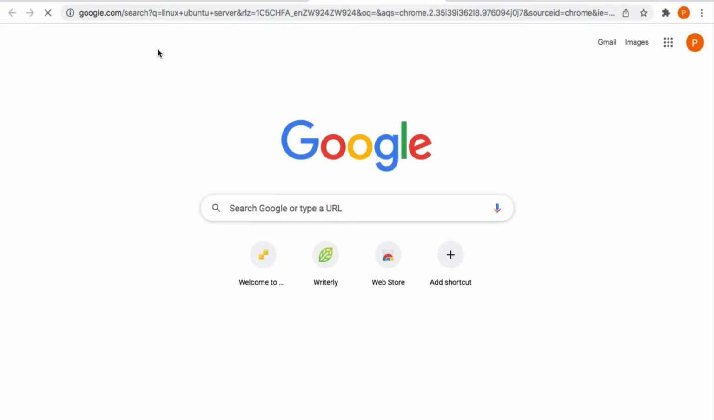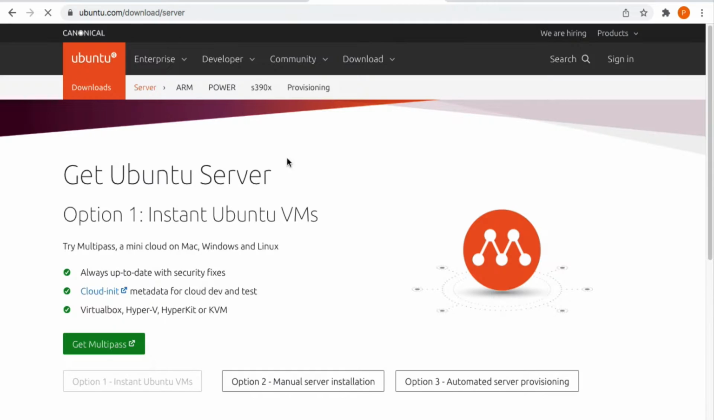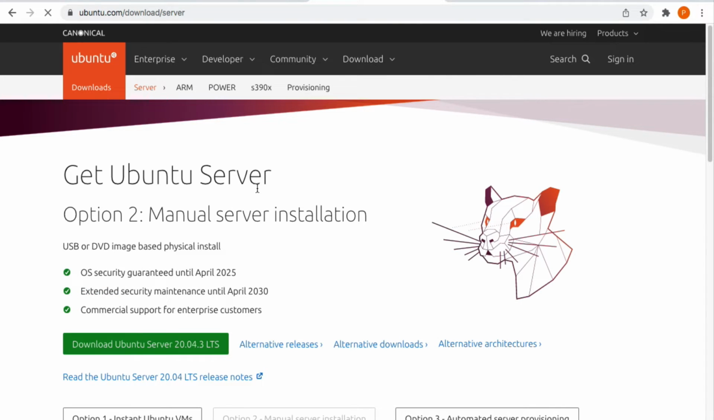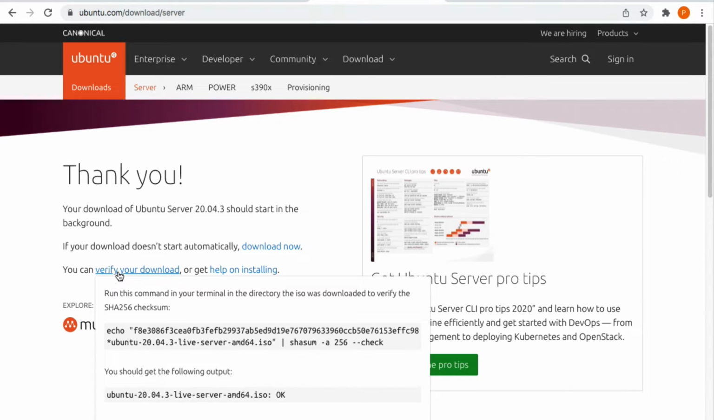Okay, so I'm going to go back to the Linux Ubuntu download page, where we can get the checksum of the download file. If you click on download once more, I'm going to cancel the download because we've already done that. Okay, on the download page there's a link that says verify your download. If you click on it, you'll see this long string of letters and numbers. This is the checksum of the Ubuntu ISO image file.